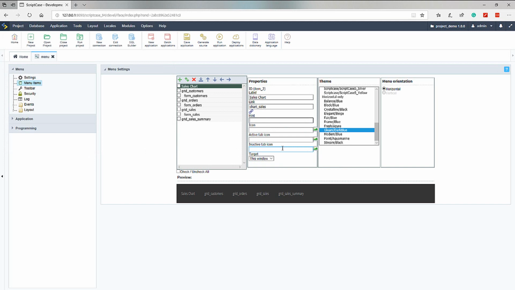We can apply hints, which will then be displayed on hover. We can also provide icons to our menu items here, as well as active tab icon, inactive tab icons. We will have a look at this again in a moment, as within the settings we can indicate whether on selection a tab is opened or it is opened within the application itself.